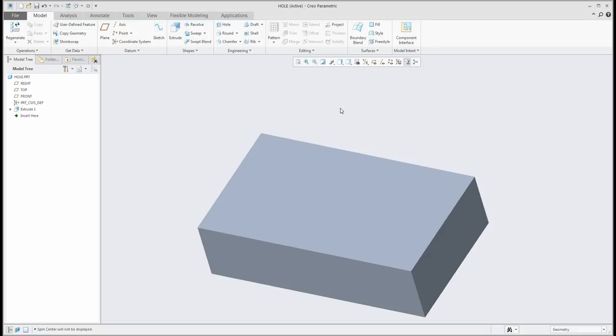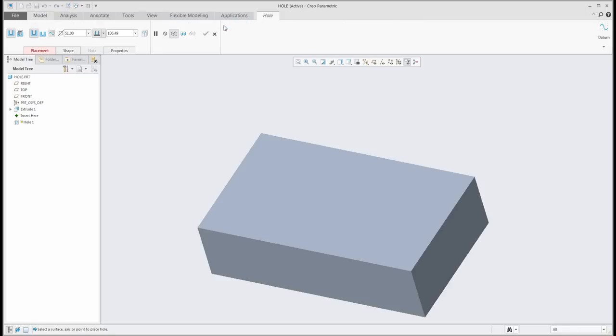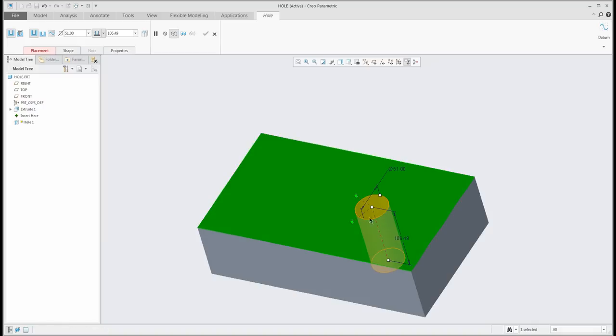We have a couple of types of hole, and I'd like to show you step by step all types of hole. If you would like to create a hole feature, the easiest way is to select the hole directly from the ribbon and select the surface. The system will show you 2 points, and these 2 points, the green ones, you can set as reference.